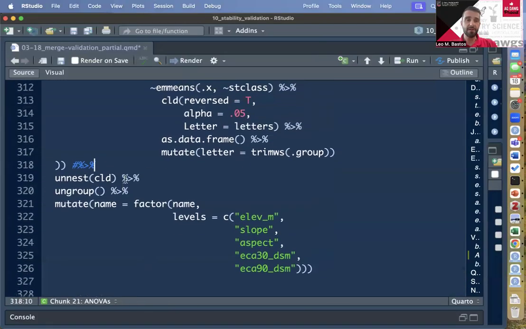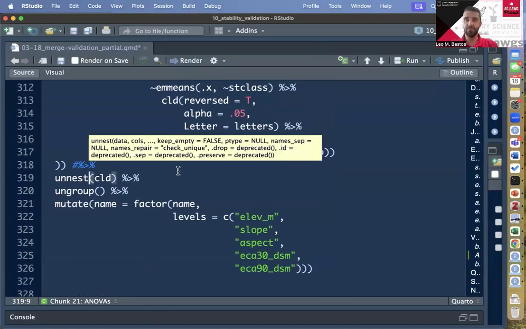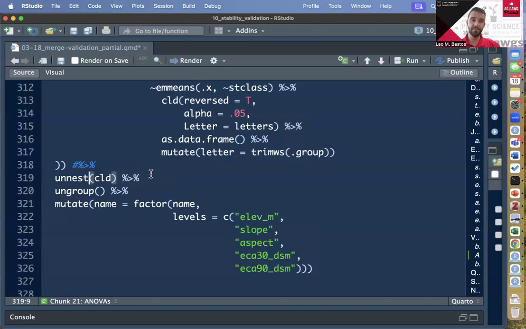To do that, we're going to use the function unnest, which brings out that CLD. We're going to unnest that CLD column only. That's the one I want to bring out. So let the pipe flow go and stop it here on the ungroup, just so we stop there.